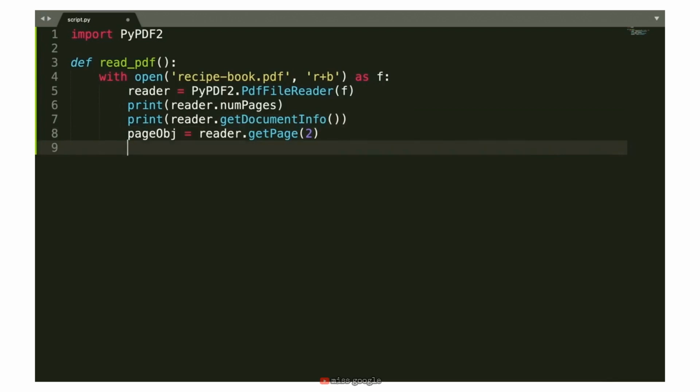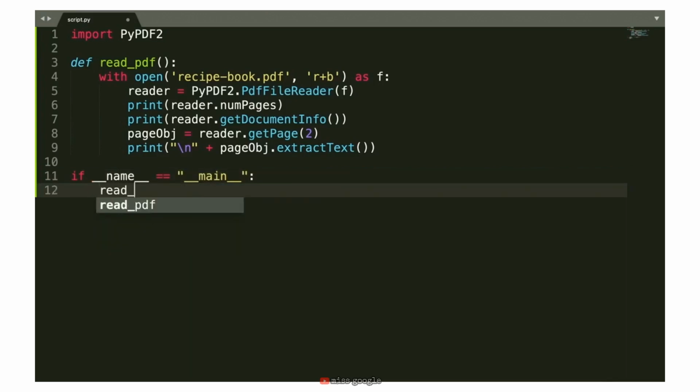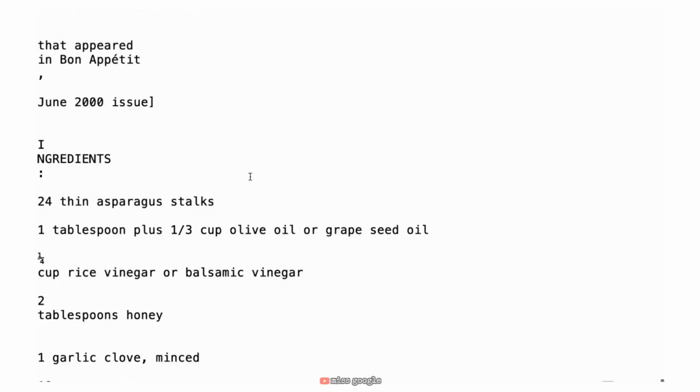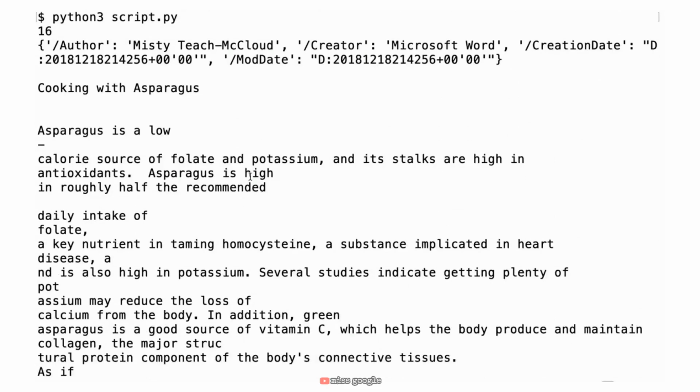The page object allows us to read and manipulate a single page with our application. Let's extract the page's text. We'll use extractText on the page object. Now, let's call the function and execute it in our terminal. The recipe book PDF has 16 pages, and we can see the content of the second page in the output.